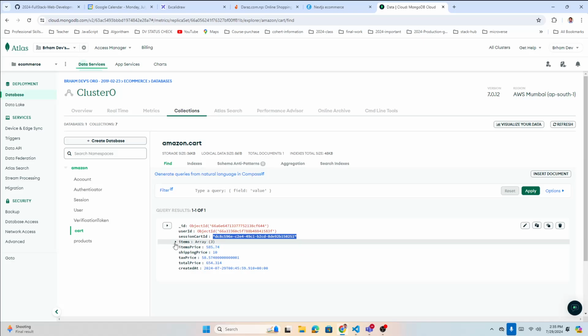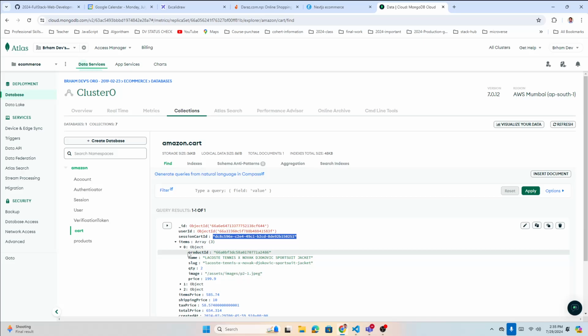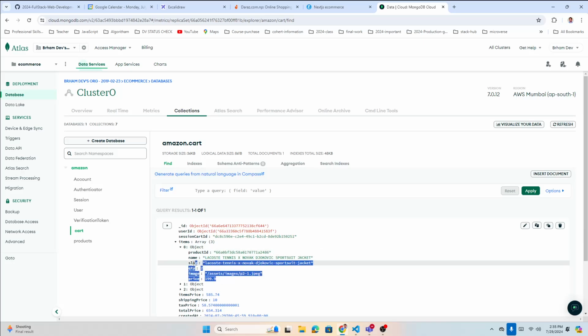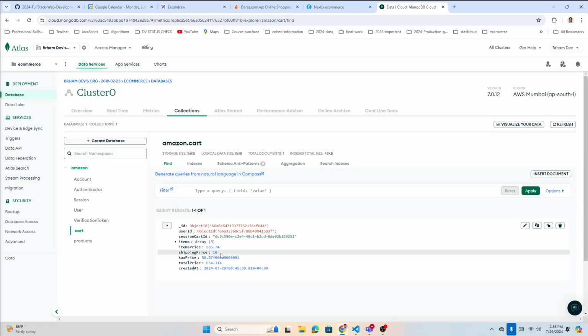Items, how many items are there in the cart? So these all are objects, right? Look at here. So there is a product ID. Remember that we created the item schema: product ID, name, slug, quantity, how many quantity, maybe this item I added like 2, 3, whatever quantity, right? And unit price. There is image link also. Look at this, everything we just added, right? Okay, and then item price is here, the shipping price is that, tax price, and the total price, right?